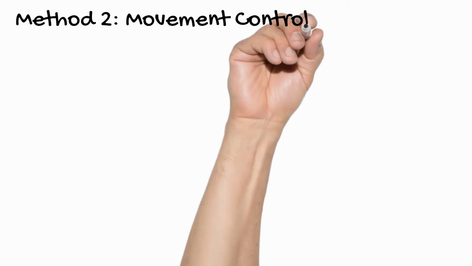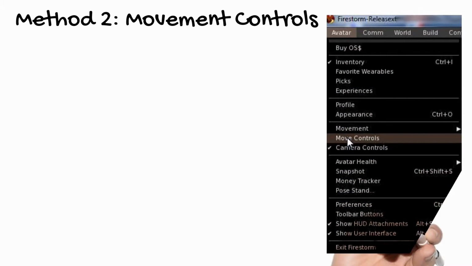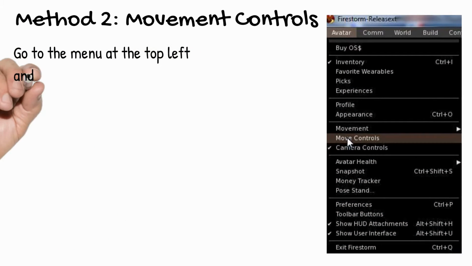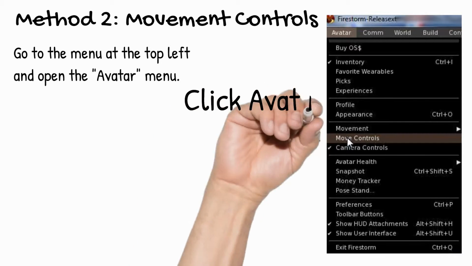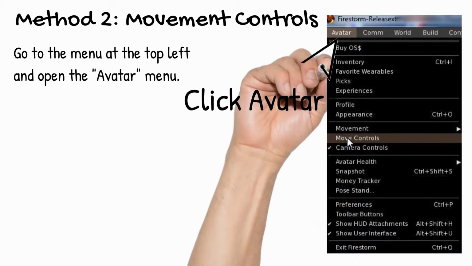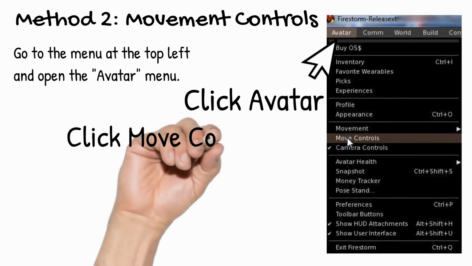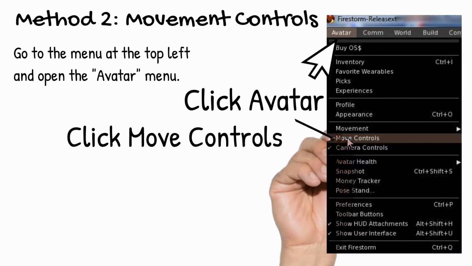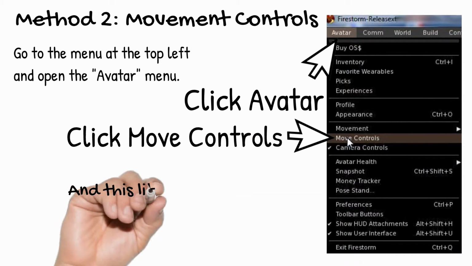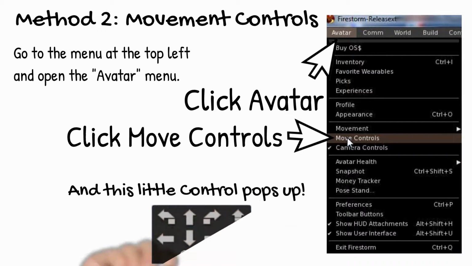Method 2. Movement controls. Go to the menu at the top left, click Avatar, click Move Controls. And this little control pops up.